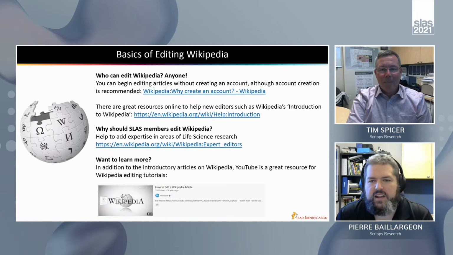So we've got a couple quick slides here just to introduce you to the basics of editing Wikipedia if you've never edited a Wikipedia article before. And then what we're going to do is run into a quick demo online to actually show you what it looks like to edit a Wikipedia article.